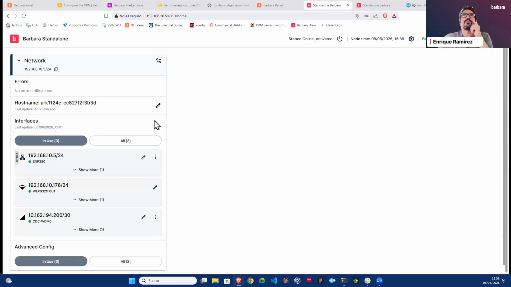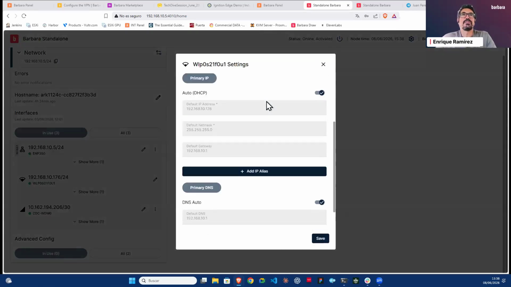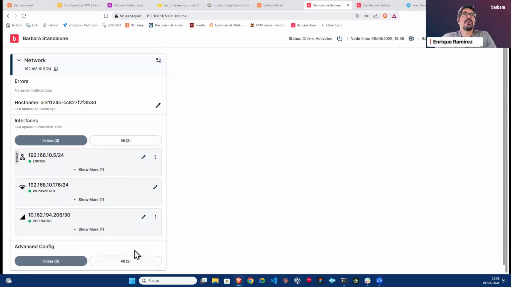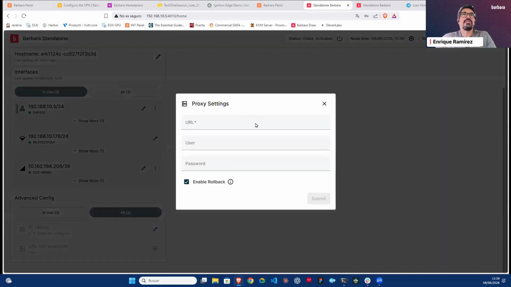It is also available here and it is located in the local area network. So this way, if I need to change something, I can do it from here. I can change the Ethernet, I can change the Wi-Fi, all the possibilities are here also. And we have new options. For example, we have the option of changing the proxy, as you can see here.